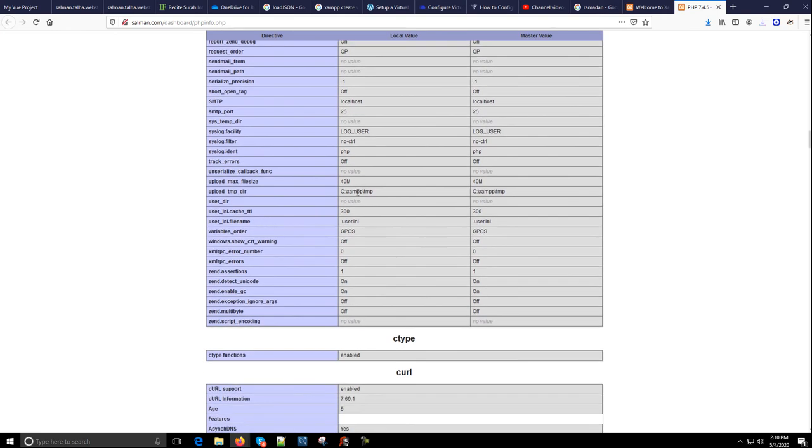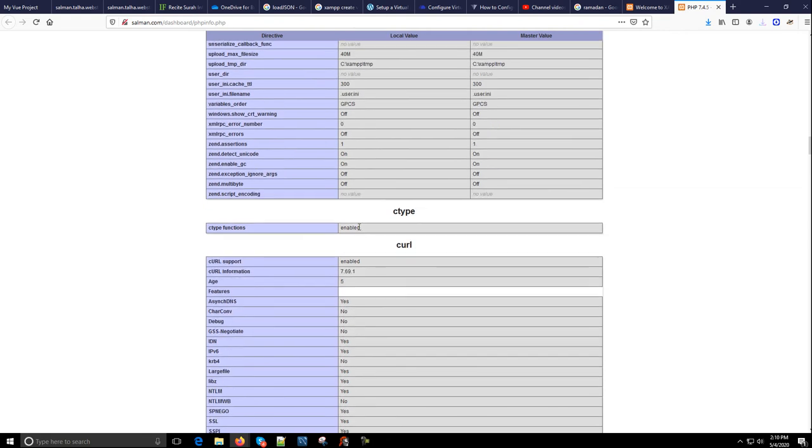Upload temp directory. This is the directory in which all the files that you're uploading will be placed. User ini file name. So you can also create a user specific ini file. So there's a php.ini file, then you can also create a user ini file as well, so that you don't change the main PHP ini, but for every user you have a different ini file. But we're not going to use it for now because we are the only user on this one.